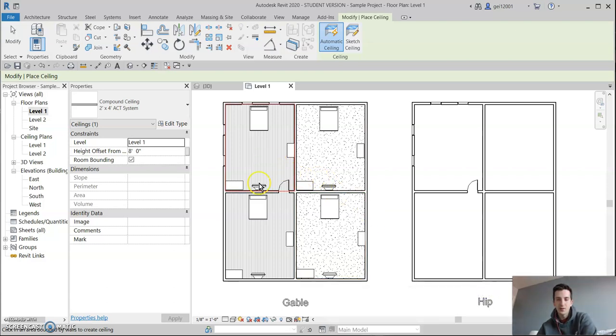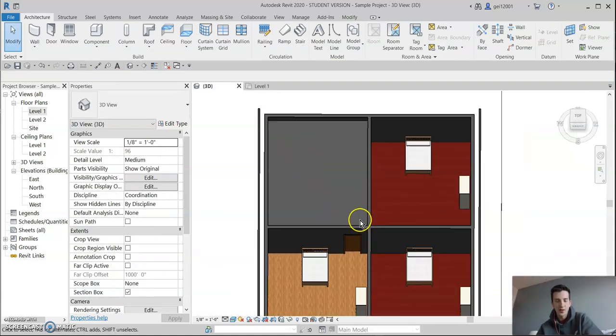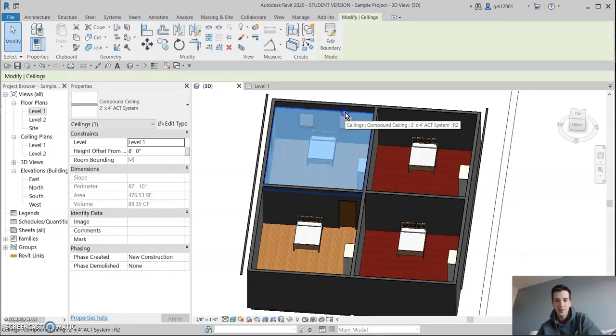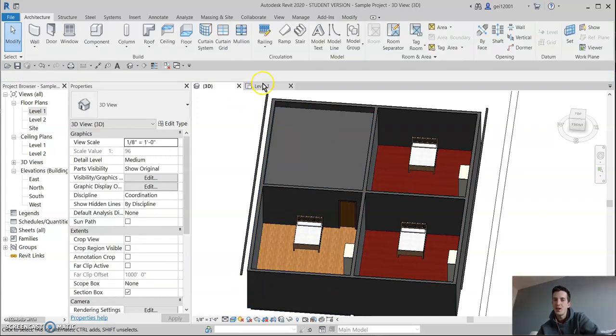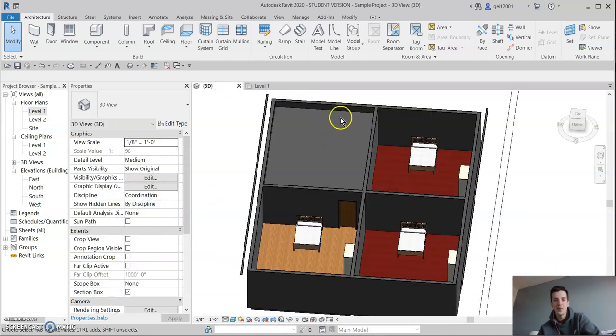That's fine, but it still created a ceiling. To prove that, I'm just going to go back to my 3D view. And as you can see here, on that top left quadrant, I have a ceiling in there. So there it is, it did that. Back to level 1 view, it doesn't show up in here. You can adjust some settings to make it show up, but for this purpose, you don't really need it to show up. You just need to know that it's there. You have a ceiling there, and you can adjust that to whatever you want later.